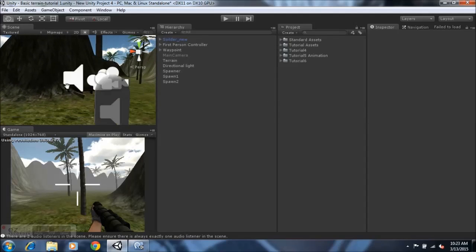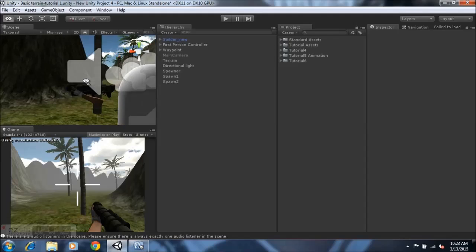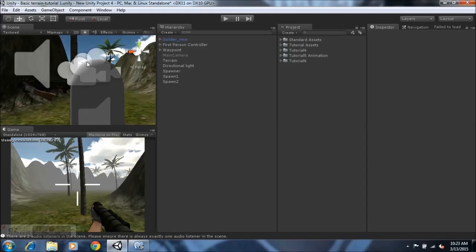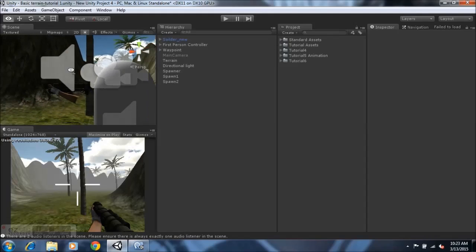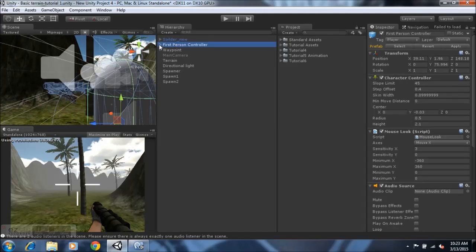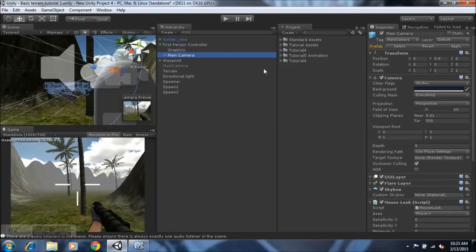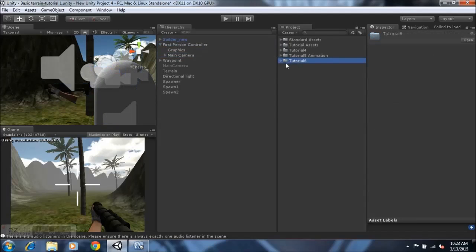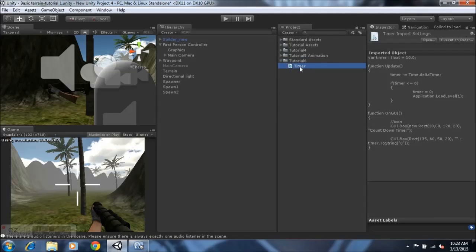Today, as I told you guys in the previous tutorial, we're going to be dealing with loading the next level. I have a simple JavaScript here. You just need to drop it on the main camera and it'll load the next level for you. Check the link in the description below and download the script there. It's in the Tutorial6 folder. Just import it in your project and drop it onto your main camera.